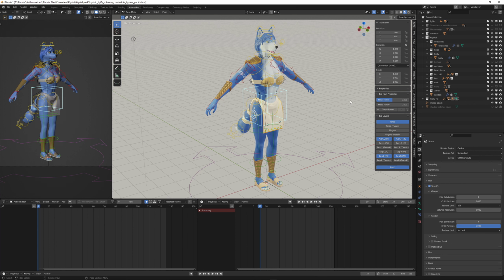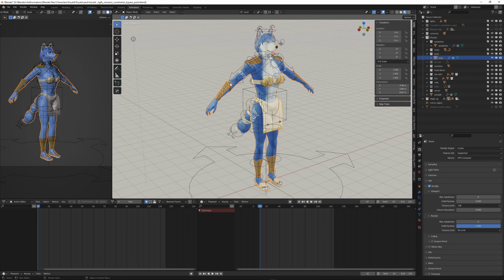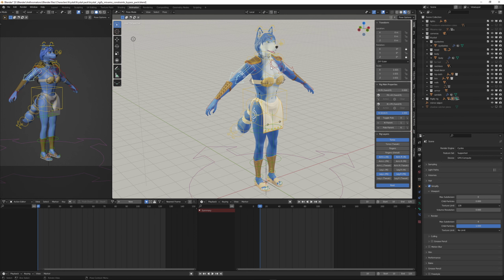And make sure also for this menu to be visible, you have to have selected the Rigify object, and you have to also be in pose mode or object mode, because if you have something else selected, the menu disappears, as you see here. So we have to select the Rigify rig, and we can also go to pose mode.